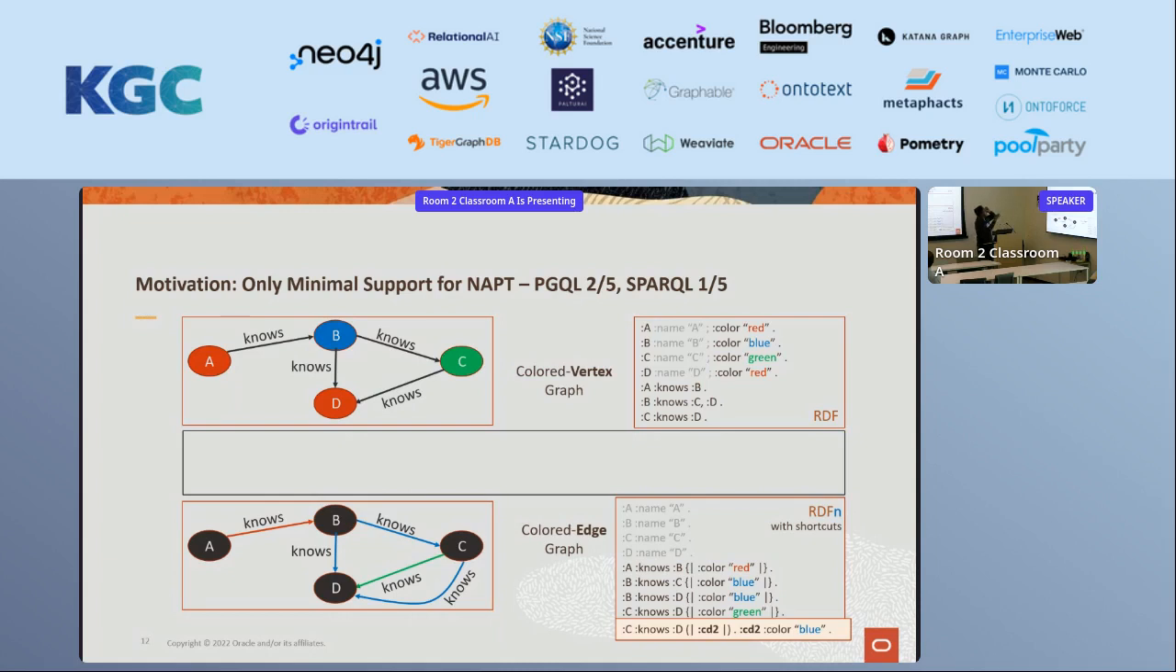Here, firstly, only minimal support. Property graph query language supports only 2 out of 5. I'll give 5 examples, and SPARQL supports only 1 out of 5. Query 1. Okay, this is a vertex graph. It's a simpler case. Is the vertex D reachable or not? Right. Query 2, V and E has 2 versions. One for the vertex colored graph, and one is for the edge colored graph. No 2 adjacent colored elements have the same color.